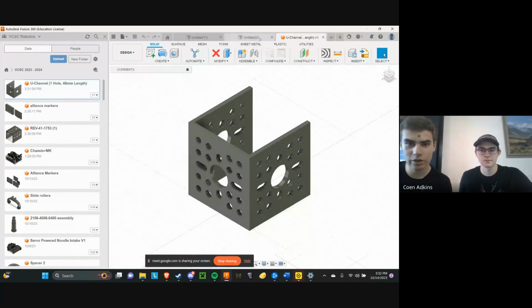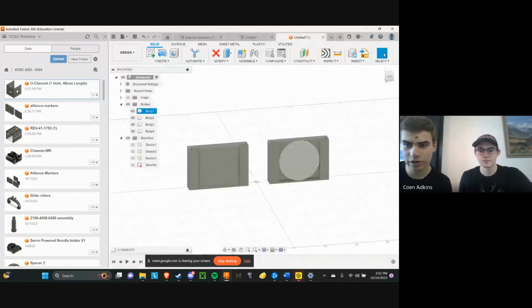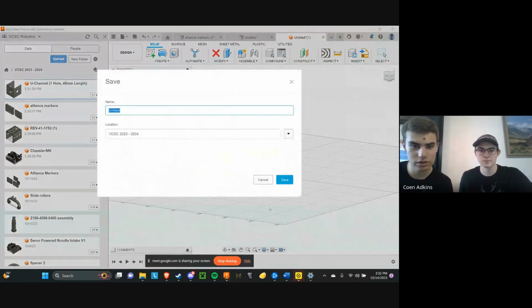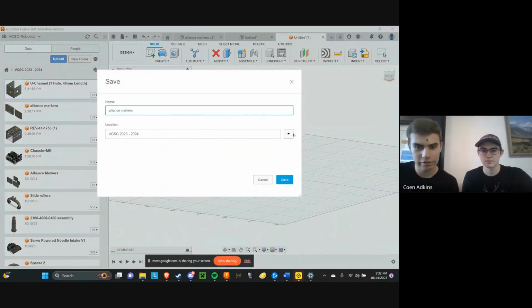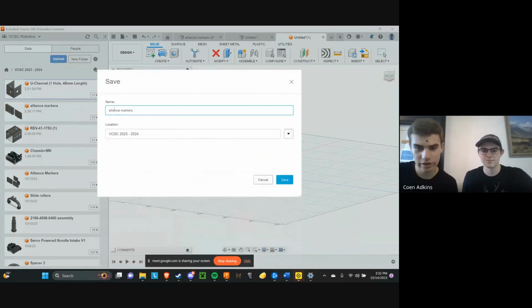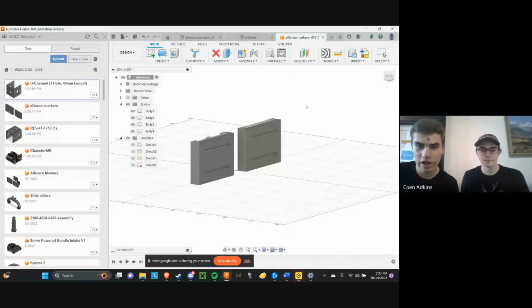And then if you go back to our alliance markers that we designed earlier, we can save those as well. And then that'll be in your file location. So you can press this drop-down menu and save them in whatever files you want. But so that'll be here, and then you can click save.